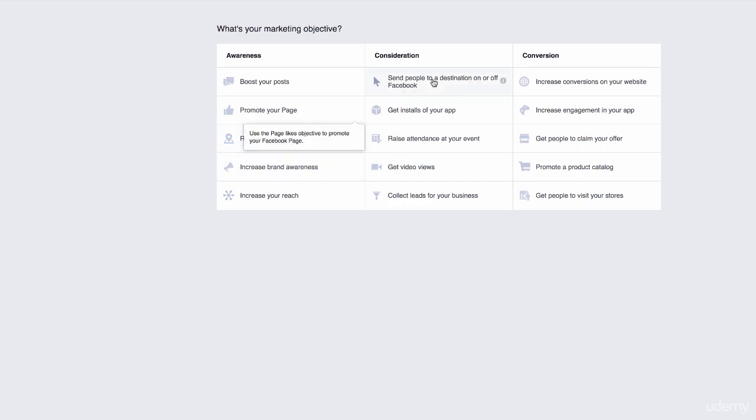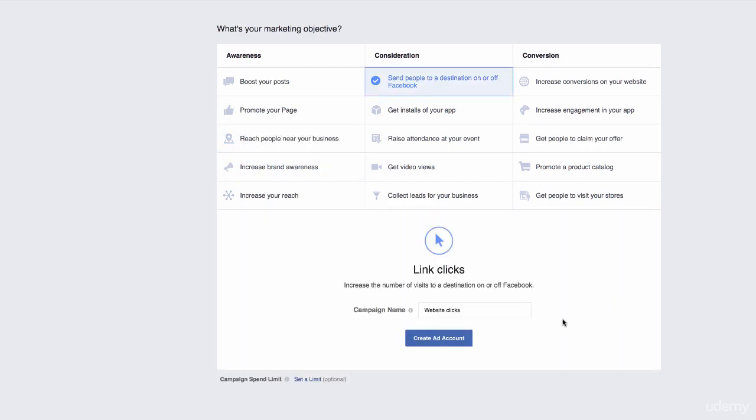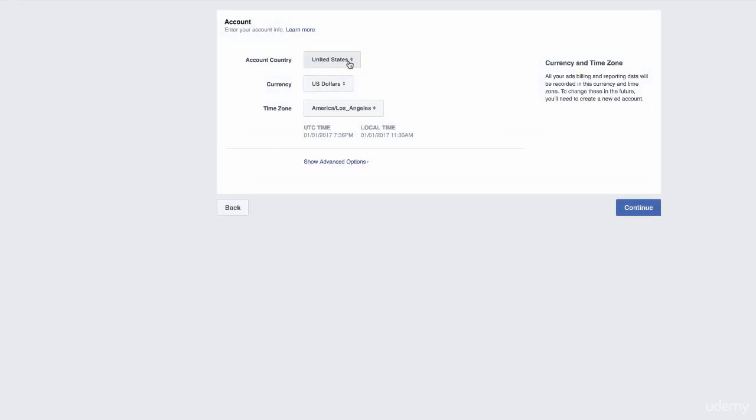But for this exercise, let me choose send people to a destination and use this same campaign name, which is website clicks, and click this. Now, if it's your first time creating an ad, you need to provide some basic details about the ad account. Once you do that, move on.